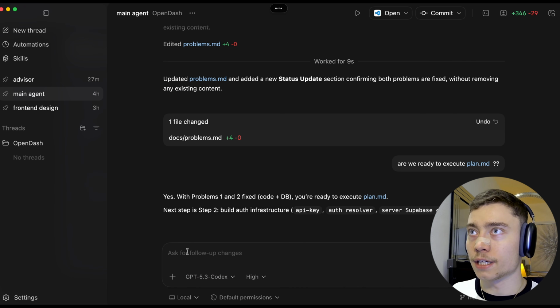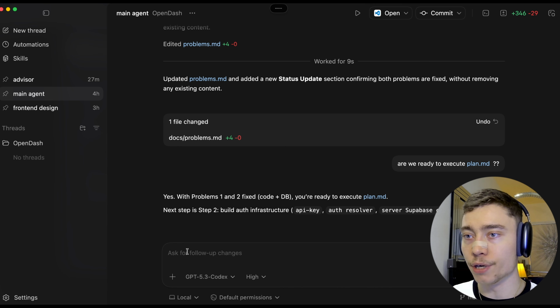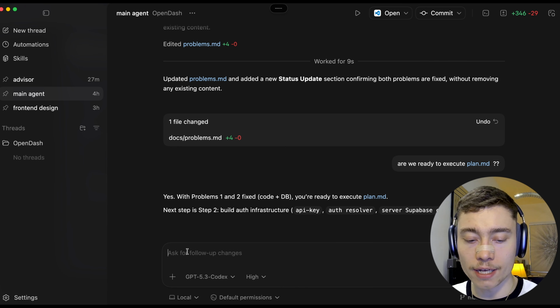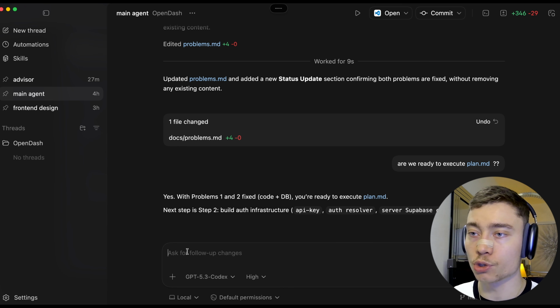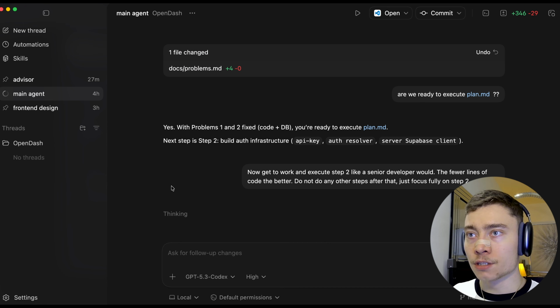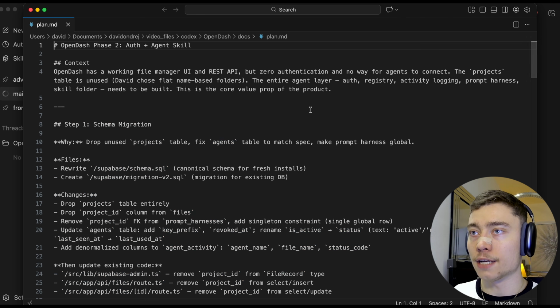Now get to work and execute step 2 like a senior developer would. The fewer lines of code, the better. Do not do any other steps after that, just focus fully on step 2. So that will allow us to add authentication, right?